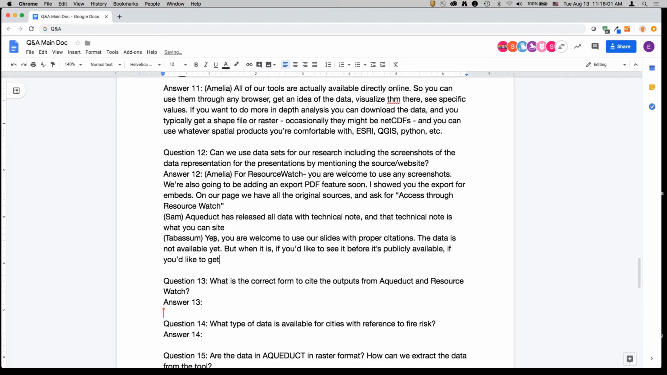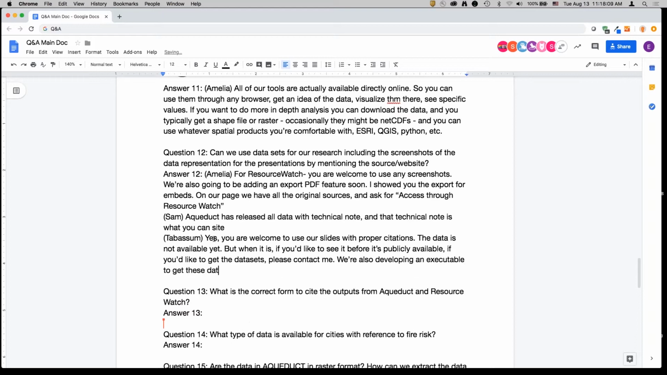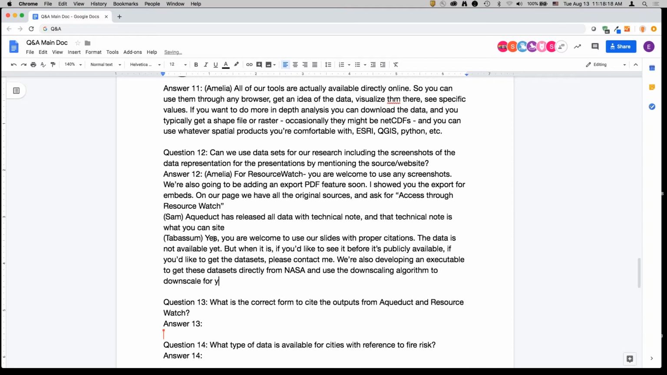We also are developing an executable where you would be able to get these data sets directly from NASA's website, and also use the downscaling algorithm to downscale for your jurisdictions, across the contiguous United States. So yes, please feel free to contact me, and I can connect you with these resources.